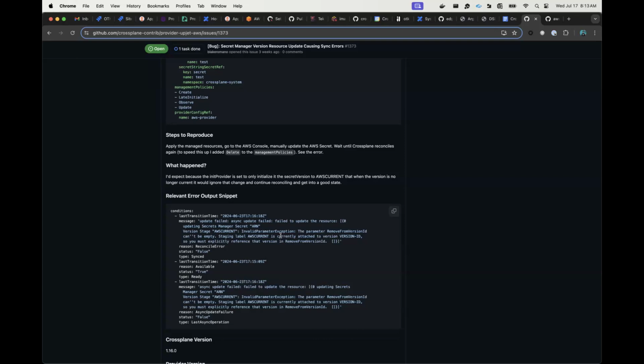I can tell you how I use secret version, which is that I don't set the AWS current at all. And I give them a management policy that does not include update. So it creates the secret version, gets the data from Kubernetes into Secrets Manager, and then forgets about it. Okay, I like that. That makes much more sense for me to do.